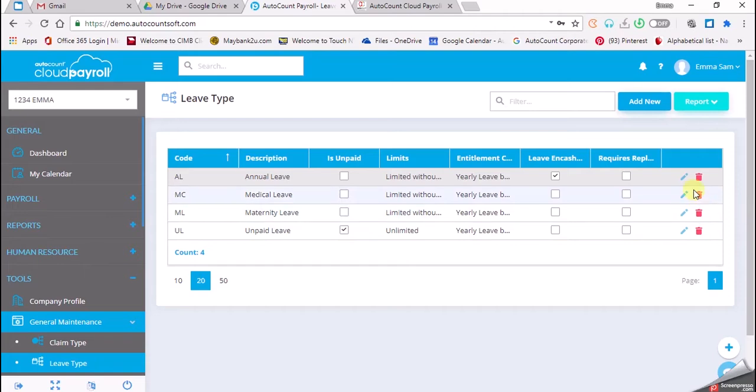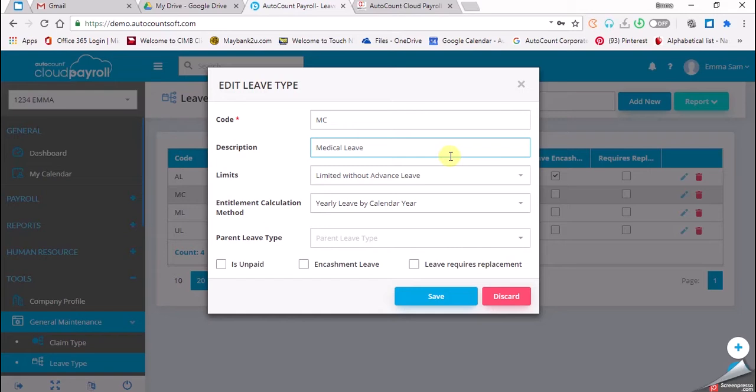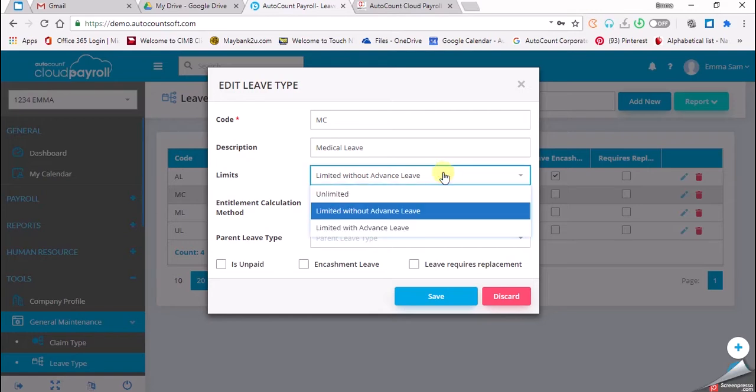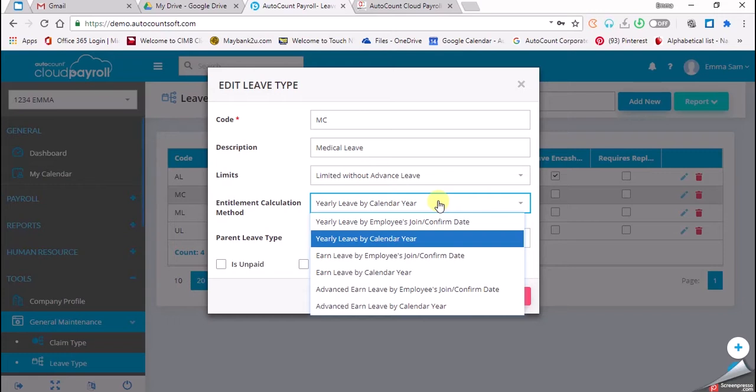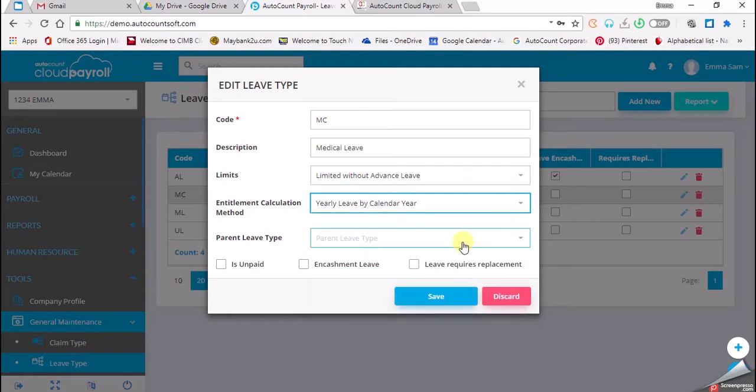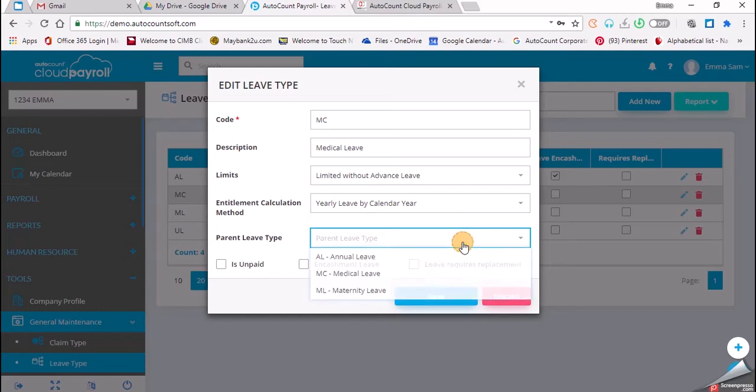We look at the second one. The second one is MC. So you click on Edit. The code is correct, MC. The description is still medical leave. And this one we also give limited without advance leave, because usually for MC there's no advance leave that can be taken. For the entitlement calculation, as you can see here, for this leave we always choose the second one, yearly leave by calendar year. This one is already selected for you by default. And then parent leave type, this one is optional.